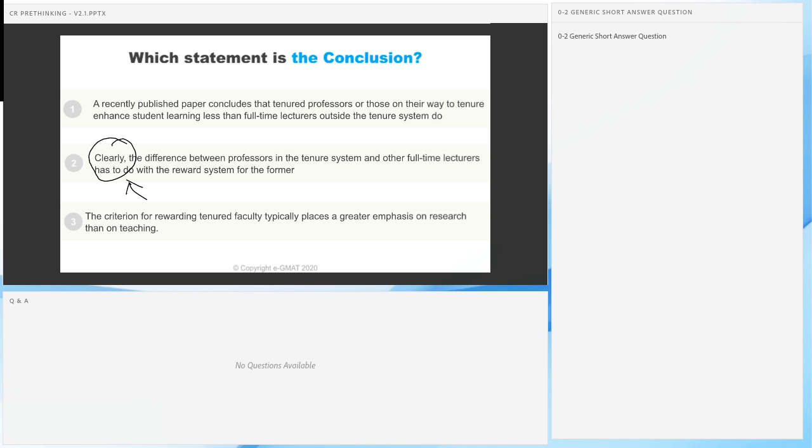Clearly, the difference between professors in the tenure system and other full-time lecturers has to do with the reward system for the former. So the author is saying, blame the reward system for the difference. Now, a lot of people think statement 1 is the main conclusion because it has this word "concludes." Remember, the main conclusion in an argument is always by the author of the argument. This conclusion here is not by the author, it's by the paper. Statement 1 actually sets the context for the entire argument. It's a factual statement. We're not going to dispute that.